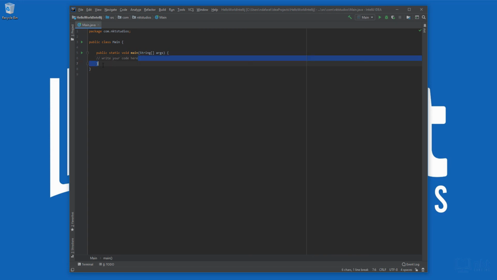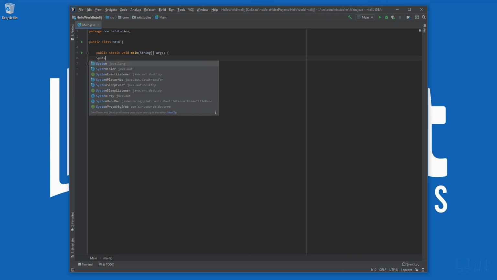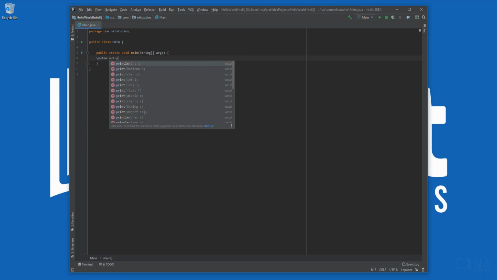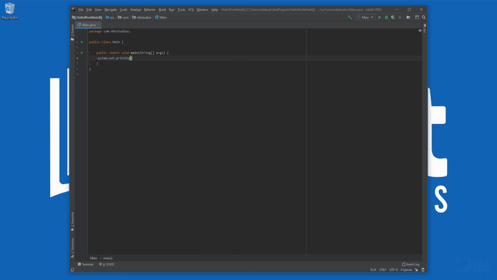So just delete this comment here and then type in system.out.println, open brackets and then open quotes, and then we're going to type hello world from IntelliJ. And then we'll put in the closing semicolon. I hope you saw that IntelliJ also gives us code completion features, which include suggestions so as to improve our productivity. Since we now have something that compiles, we can now run it.